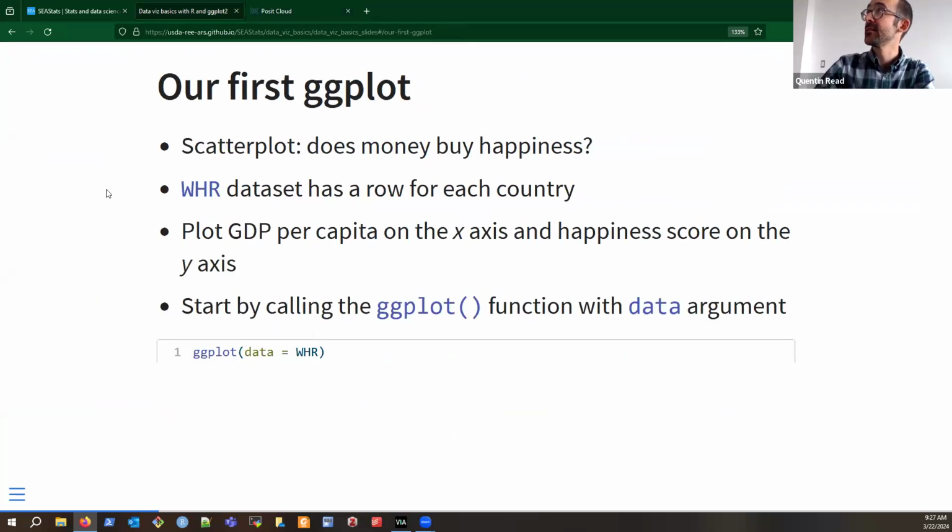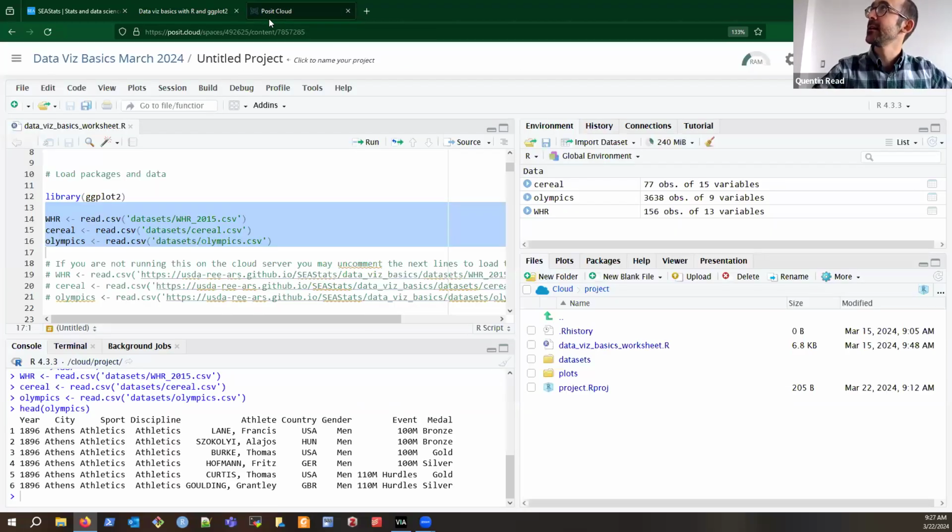Yes, that's definitely right. Okay, so we're first going to look at the World Happiness Report data set and explore whether money does indeed buy happiness. And this data set, if you look at it here, let's just look at the first few rows of this one as well, since that's the first one we're going to do. We'll use head parentheses WHR.